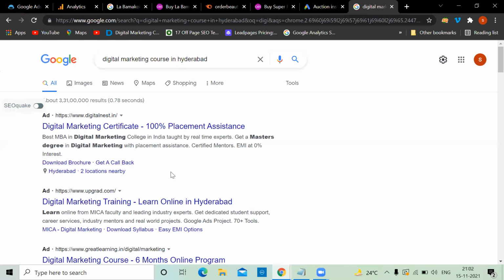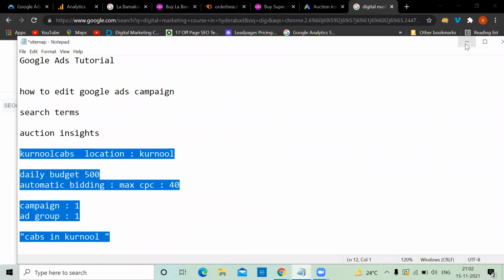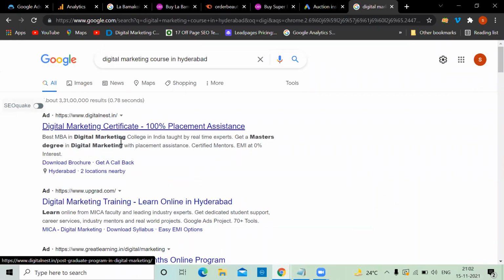Because they bid more. They pay more money. So this is called ad rank, guys. It means your ad position, first, 2, 3. According to the SERP, a total of top 4 ads will be there and bottom 3 ads will be there. It's not mandatory, sometimes it keeps changing. Ad rank means the position of your ad. It can be 1, 2, or it can be 7.